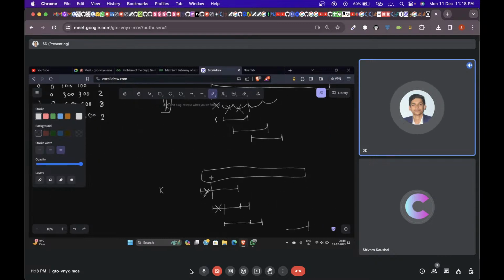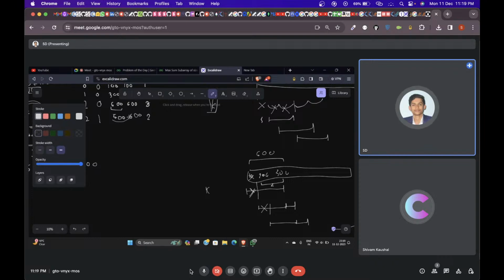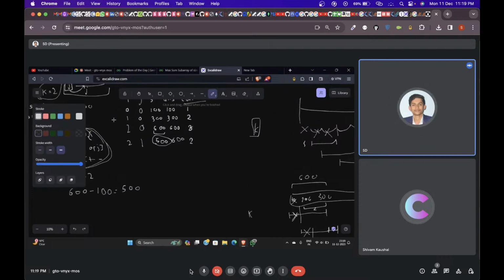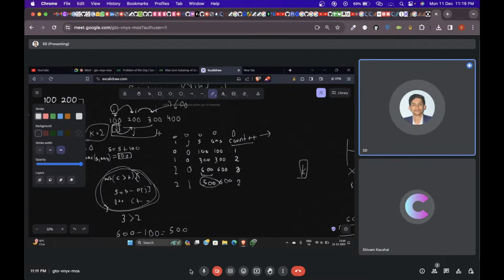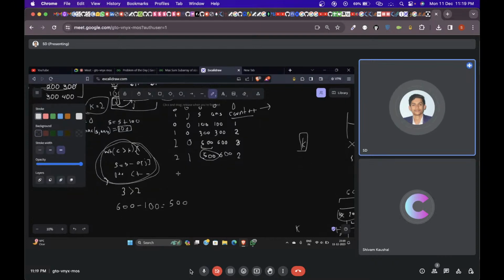Just do not consider this, because eventually the sum was coming out to be 100, 200 and 300. Till this part the sum was 600. But if I remove this part, the sum was coming out to be 500, which is what we are getting in this case. And then again I'm going to keep moving forward, so it will be 4. And again the same approach will be applied in this case, and at the end I will get the maximum value as my answer.